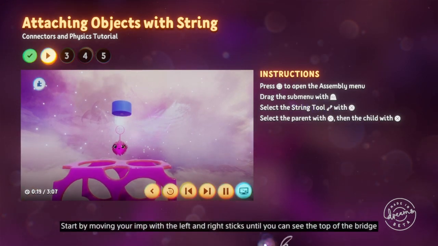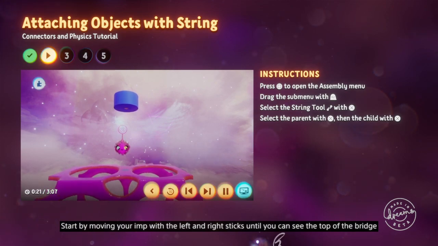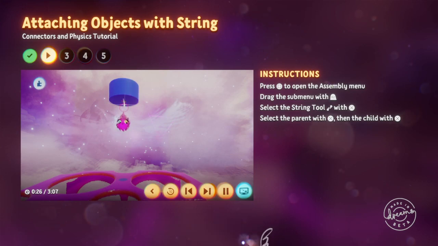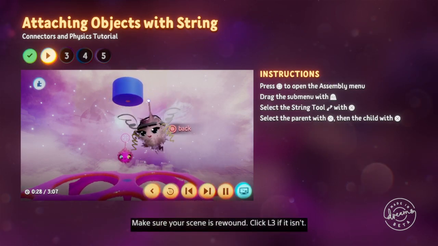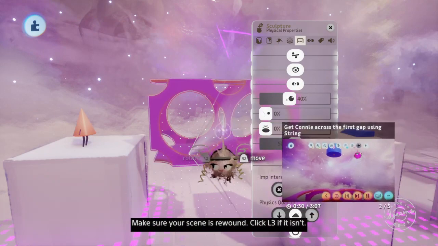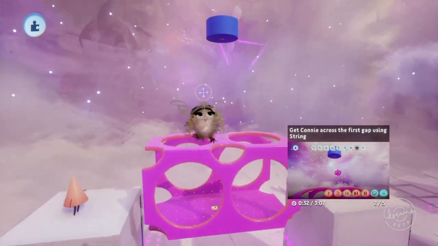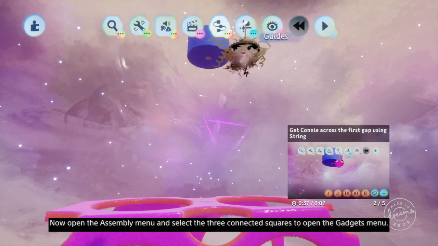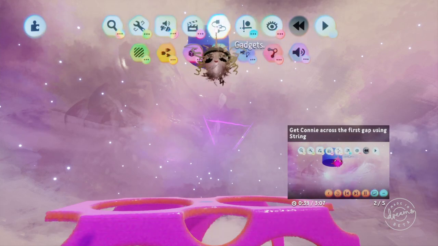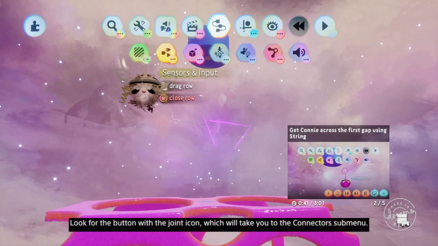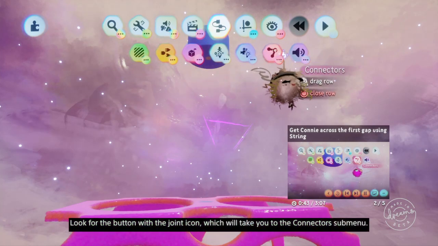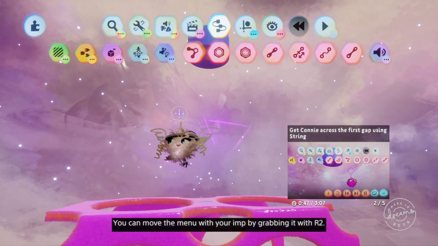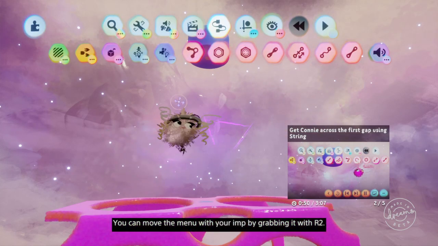Start by moving your imp with the left and right sticks until you can see the top of the bridge and the bottom of the blue cylinder. Make sure your scene is rewound. Click L3 if it isn't. Now open the assembly menu and select the 3 connected squares to open the gadgets menu. Look for the button with the joint icon, which will take you to the connectors submenu. Connectors. You can move the menu with your imp by grabbing it with R2.